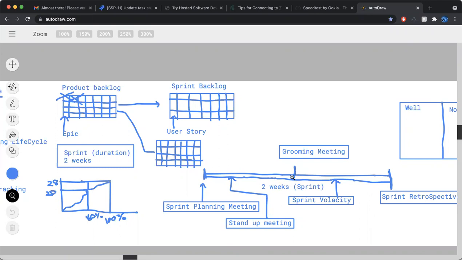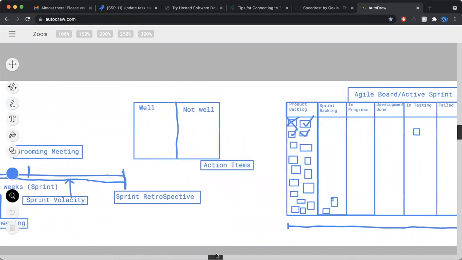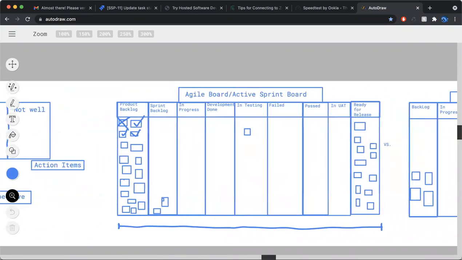Then we have a grooming meeting that happens in the mid sprint. And then we have a sprint retrospective that happens at the end. This is like a conclusion meeting. I'm going to speed through because we need to cover the new topic. Now, in order for us to be in Agile, we follow a sprint board. As you can see, these are different tasks, and we can move the task along, pass, fail, and all that stuff.